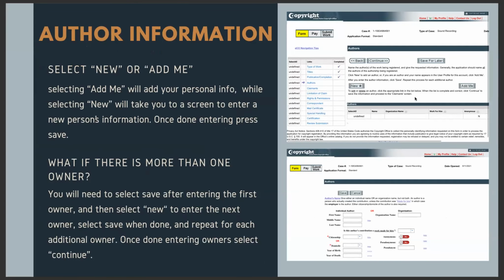All right, author information. And so it takes you to the page that is on top. And on this page, once again, you'll select the button that says new, but you also have the option to select the button that says add me. So your author is really the person that has created the piece that you're trying to register. Sometimes people are seeking to register things that they did not necessarily create. So they may not be the author, but they definitely have permission from the author in order to copyright this item. And that's completely fine as well.